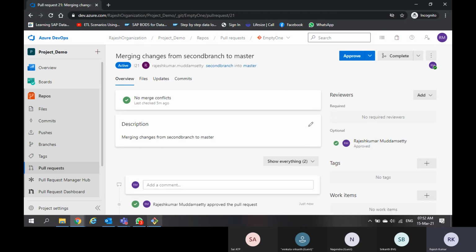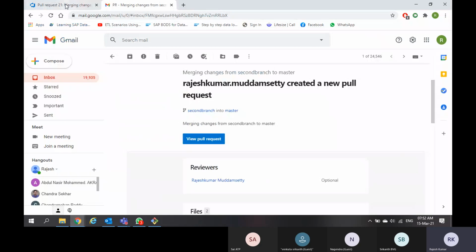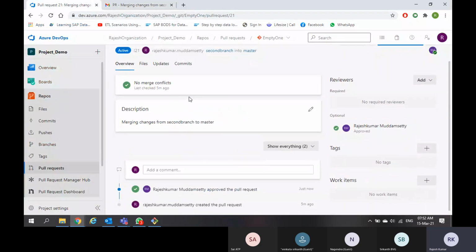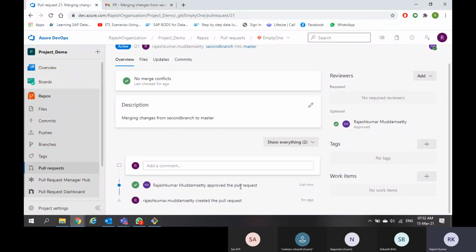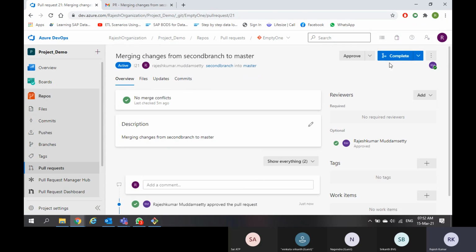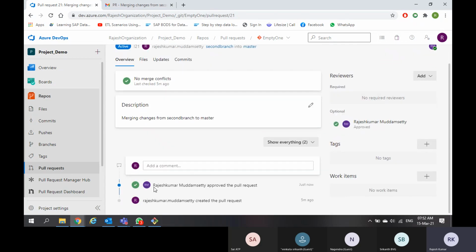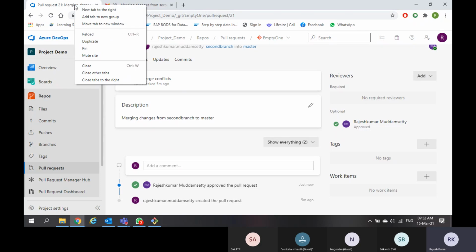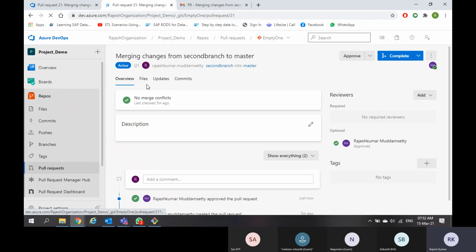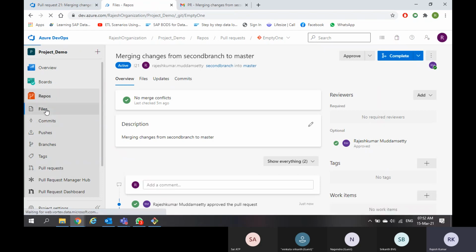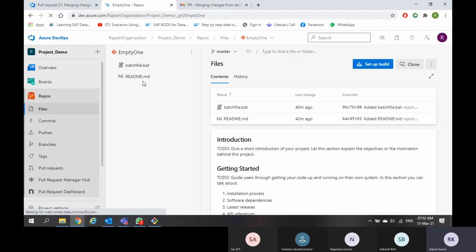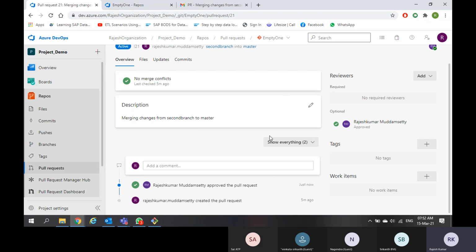Okay. Now if I go back to the window, here I can see Rajesh Kumar has approved the pull request. Now I am going to complete this. It doesn't mean that once you got the approval, let me duplicate and show you the repo, that now I can see the changes in master. No. Approving is something like, they approved your changes. Now you need to merge those changes.